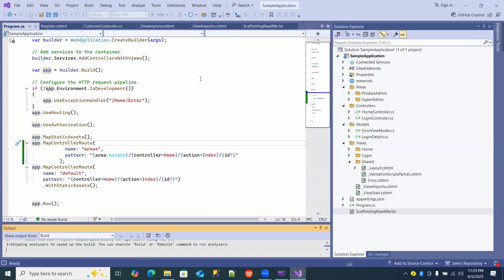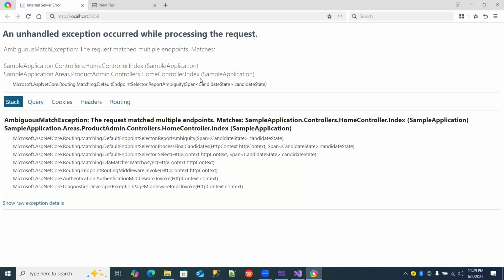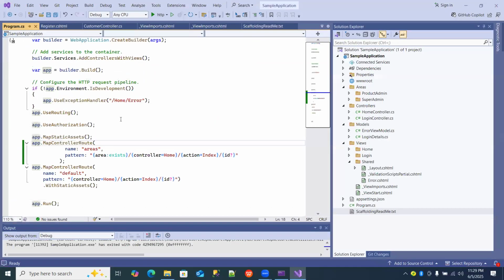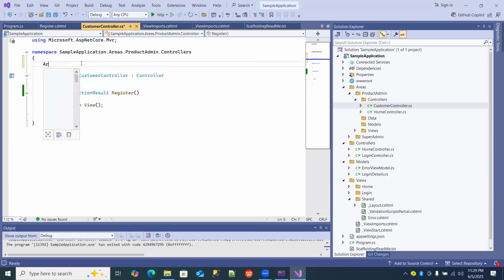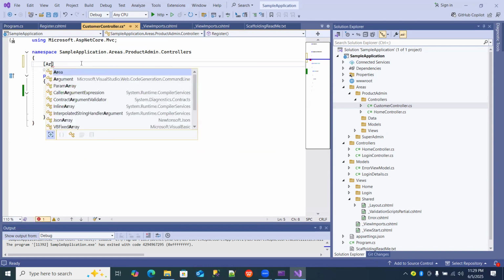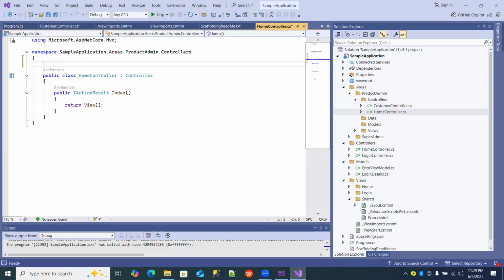Okay, and now you can run the application. The agenda of this application is, if I put product admin as the username and the password, it will redirect to the product admin area. Let's see. The ambiguous match: the request matched multiple endpoints for the home controller. So if you want to mention the controllers, you can specify which area you need to mention for this particular home controller. It only applies for the area. You can copy the area name. The area name should be product admin, because ambiguity is coming here. The same controller is available outside the areas also. So I will put product admin here also. Now you can run.